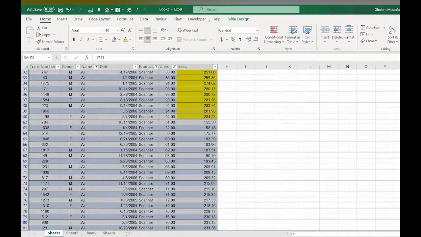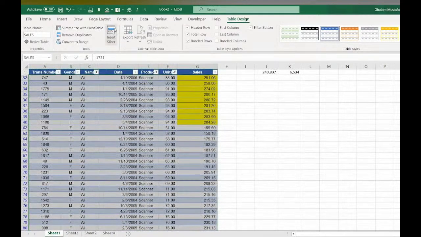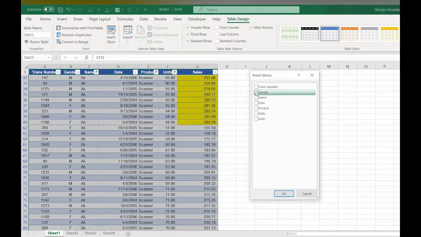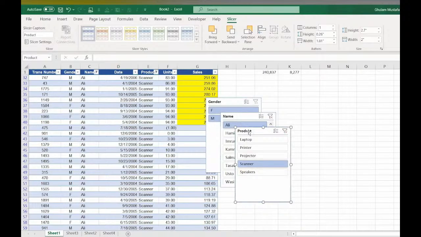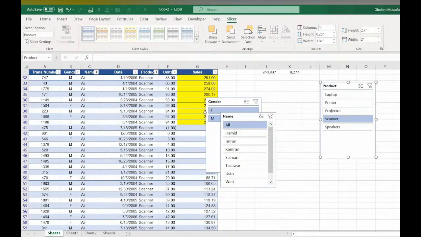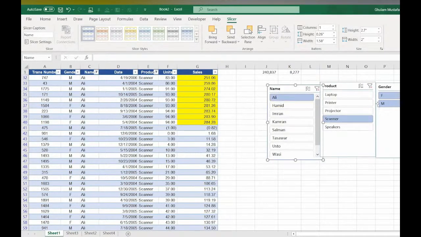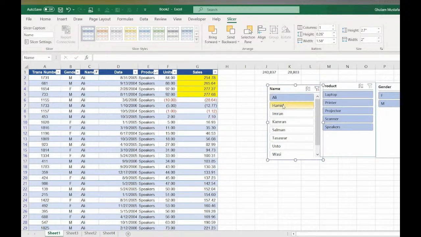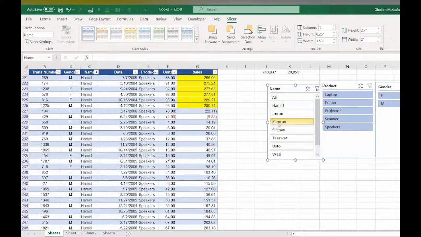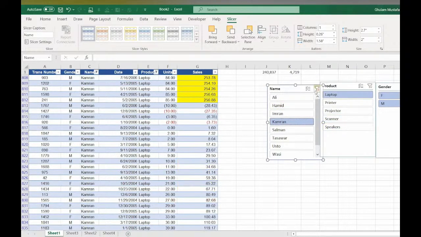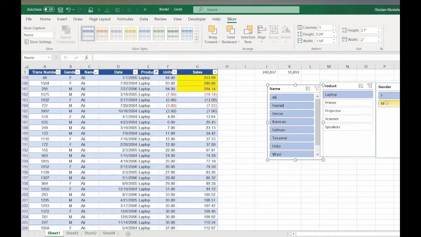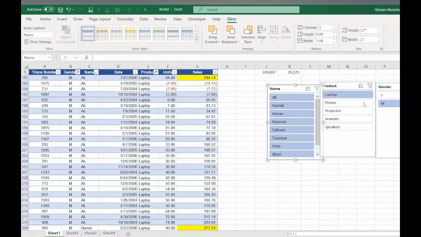Likewise, I really like this option, slicer. Let's say if I want to pick the slicer for genders, for name, and for product. Slicer means all my filter options will appear in front of me here, like this. Let's say if you want to get data for Ali, this is your data. If you want to get data for Hamid, this is your data. Kamran, this is your data. For laptops, this is your data. For mails, you can even apply multiple filters.